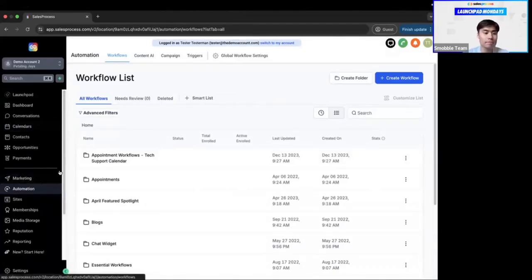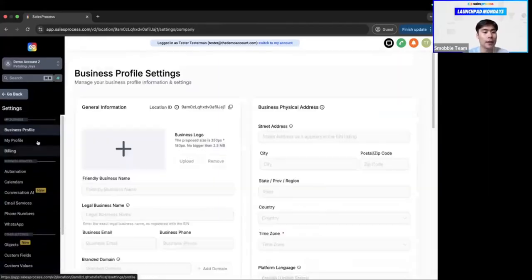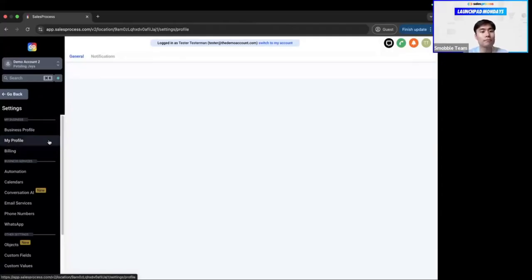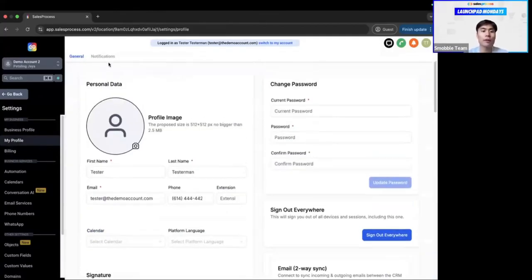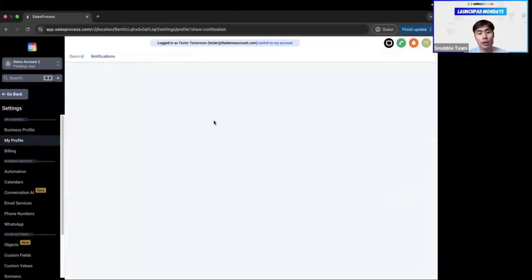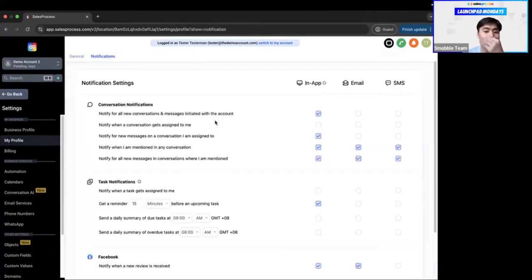Now, that being said, if you want to edit your internal notifications, you gotta go to settings, and then under my profile, here you will have your personal information, right? But then under notifications, here you can set up what you want to receive, or you don't want to receive, right?